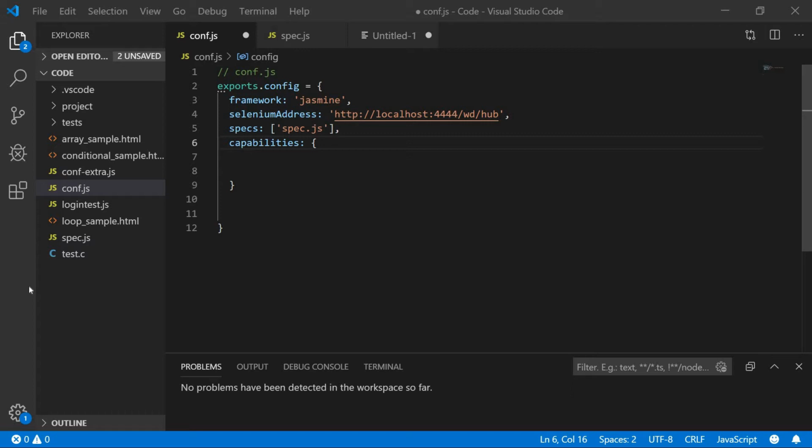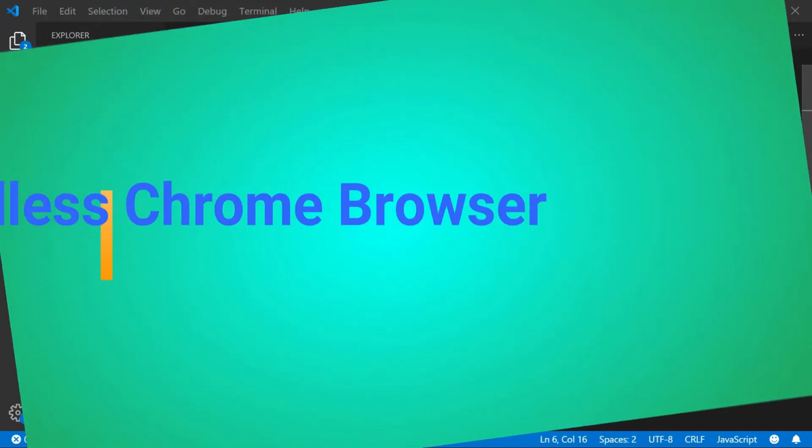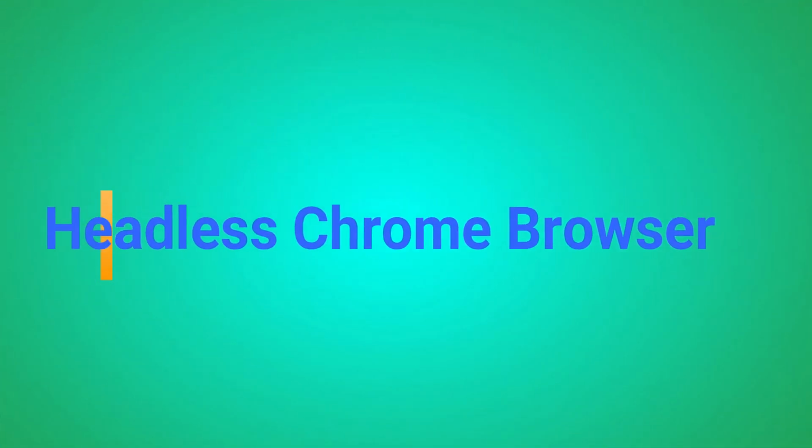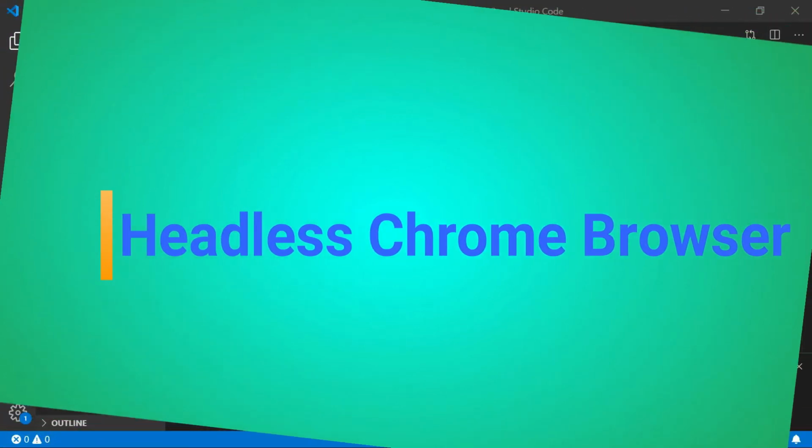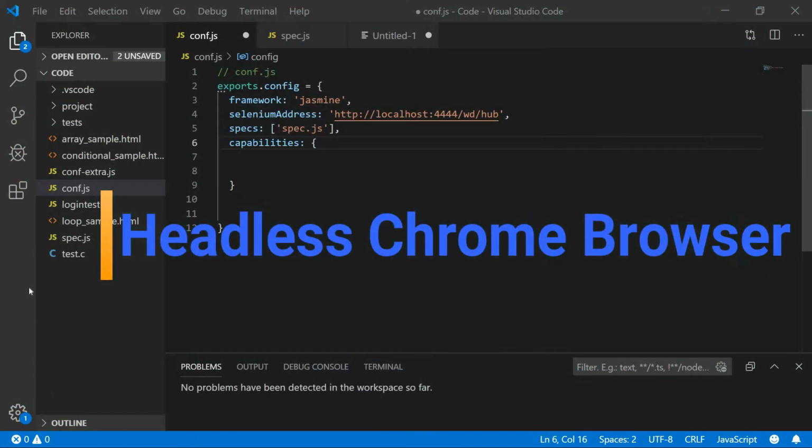In the topic of Protractor, today we are going to learn how we can handle a headless request. Before going further into the lesson, the first thing I would like to discuss is the headless concept.